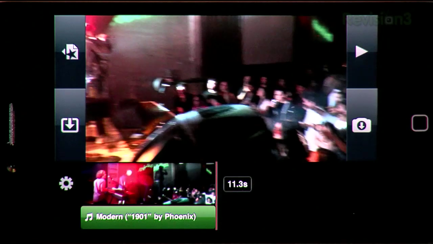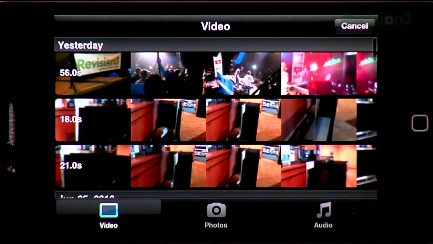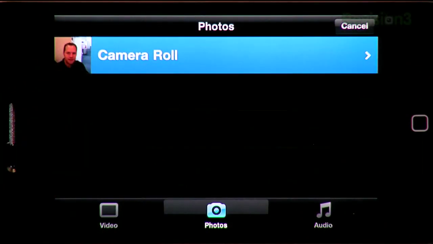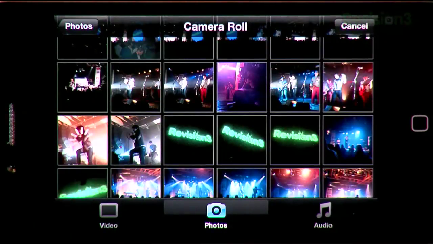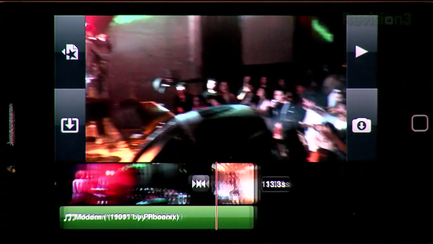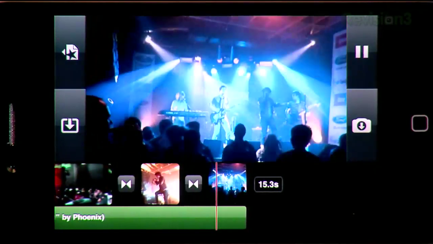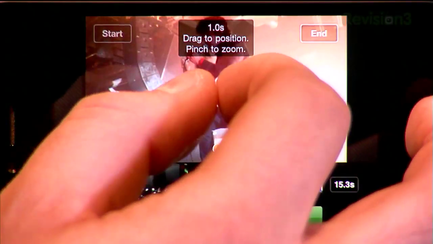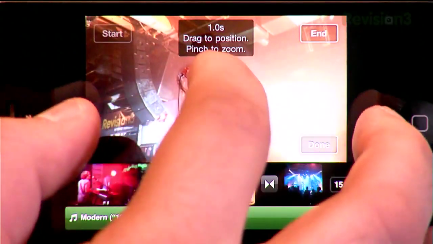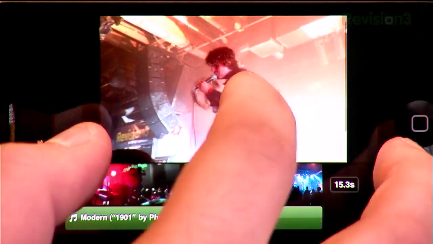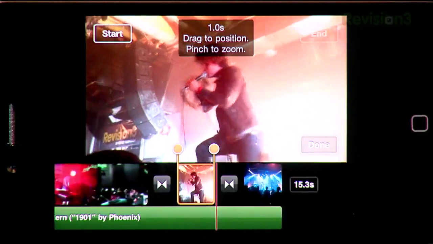Now let's add some photos. Tap the Insert button, then tap the Photos tab. Your camera roll appears, and once you decide on a photo, it drops down into the timeline. Every photo you bring into iMovie gets a pre-made Ken Burns effect in which the camera slowly zooms into the photo. You can easily customize the focus of this effect by pinching and zooming where you want the camera to be at the start and end points of the video.